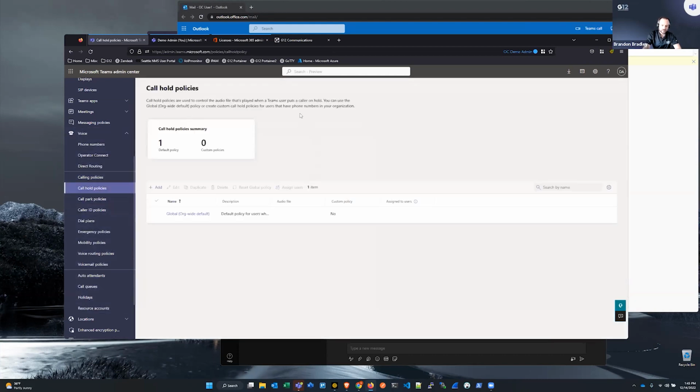Call hold policies, this is where you're going to set custom defined call hold music based on your company needs, whether it's for specific users, departments, or just globally for your entire company. This one just has the default Teams hold music.